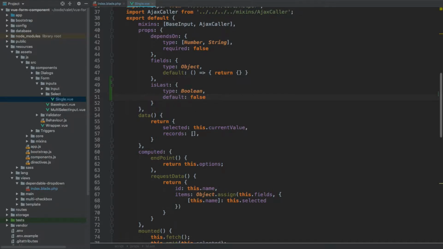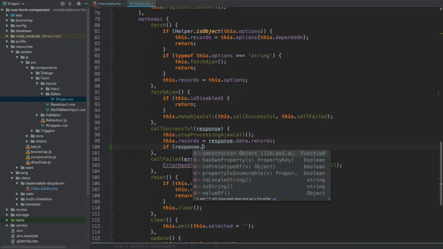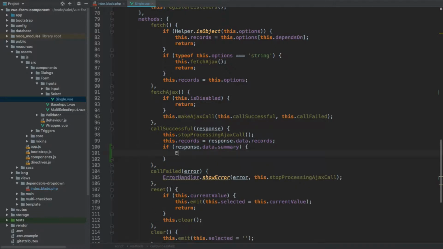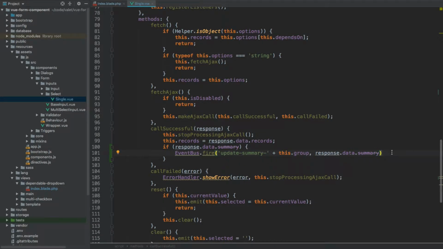Now if we scroll down and find our call successful method, once we have associated the records with what we received from the ajax call, what I want to do is check if response has inside of the data block the summary index. Then I want to use event bus and fire the event called update summary, concatenated with the group name, so the wrapper knows which group it belongs to, and then just send this summary with this event. So response data summary, there we go. We're going to send it to the wrapper, and wrapper then will update its internal property.